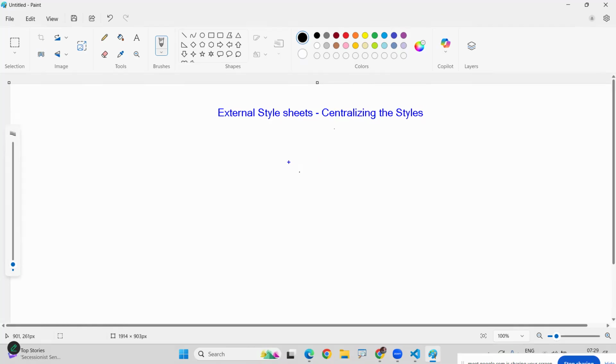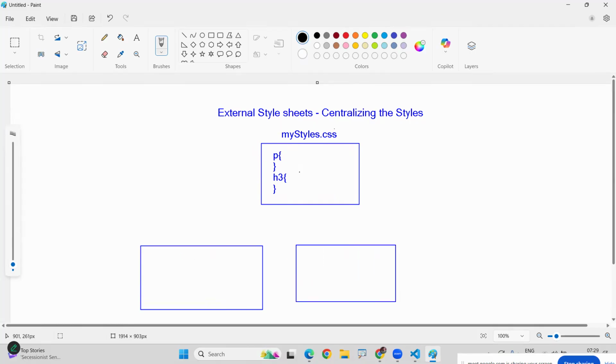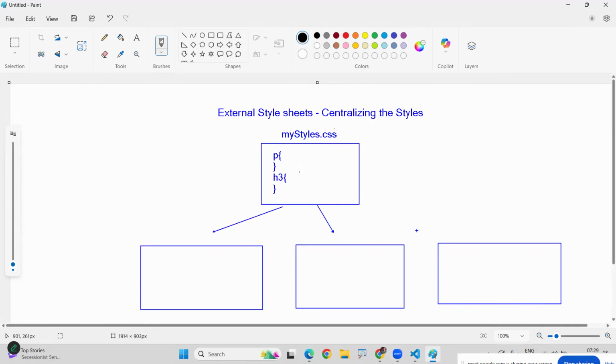That is, we are writing an extra file. Any file name is fine, my styles or anything, no problem. But the extension should be CSS. Only CSS code you need to write here, no HTML, no other code. That you are connecting to all HTML files, just linking. If you do any modification here, everywhere it is applied.